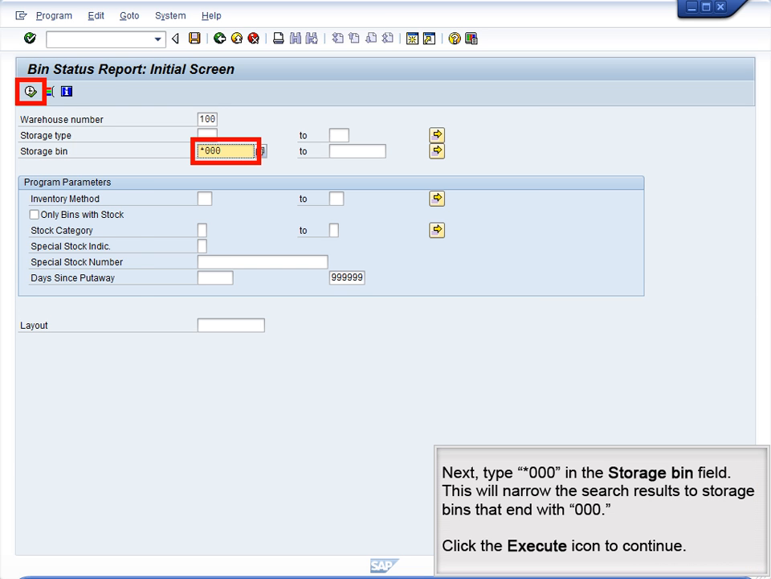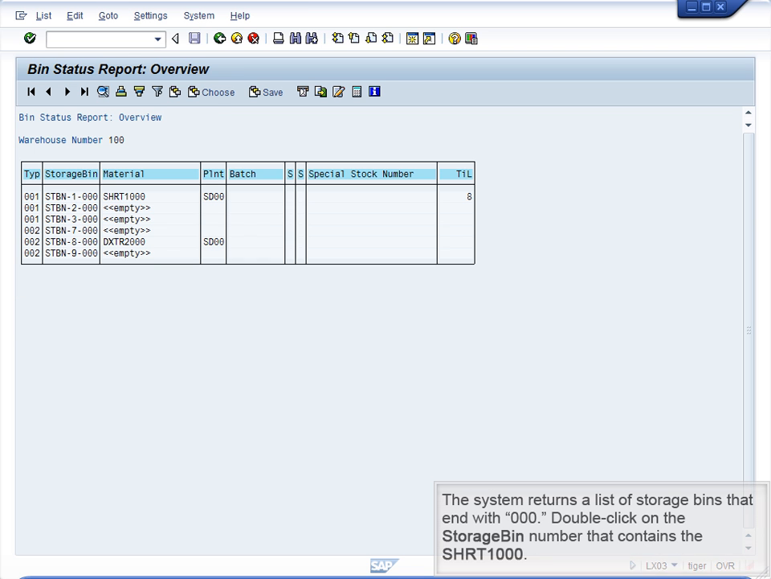Next, type *000 in the Storage Bin field. This will narrow the search results to storage bins that end with 000. Click the Execute icon to continue. The system returns a list of storage bins that end with 000. Double-click on the storage bin number that contains the SHRT 1000.